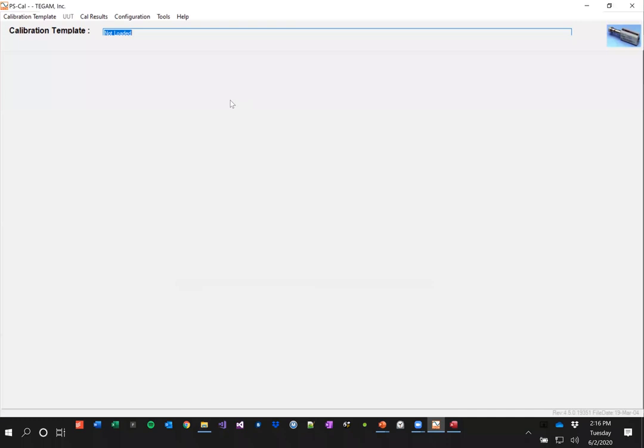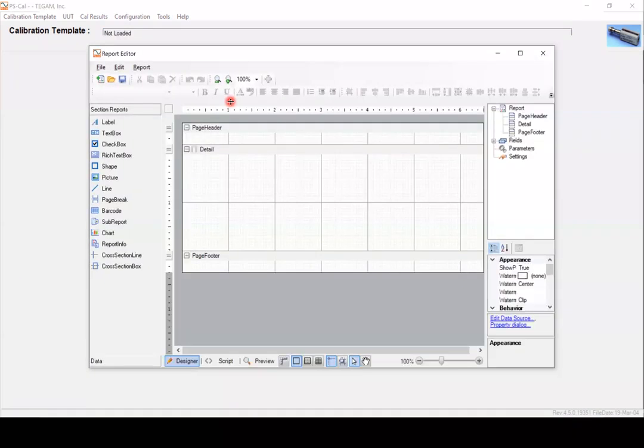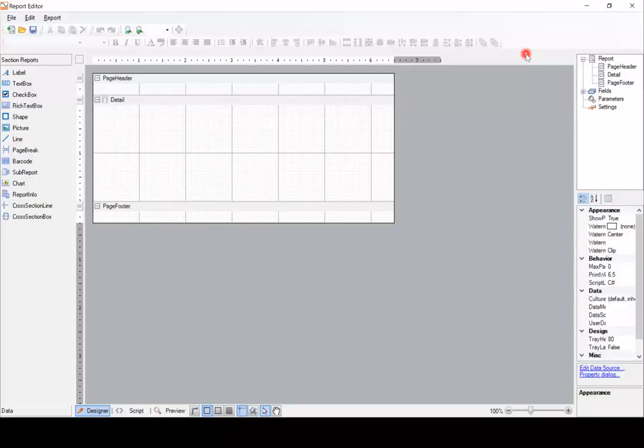In PSCal, to edit a report, you first go to Tools, and actually I'm going to turn on annotation here. I hope that this will be easier for folks to see. Move that out of the way. So you first go to Tools and you go to Edit Report. And you'll see that a new window is opened, and this is the report editor window. So this is tied into PSCal, but it's actually the plugin. This is the Active Reports plugin.